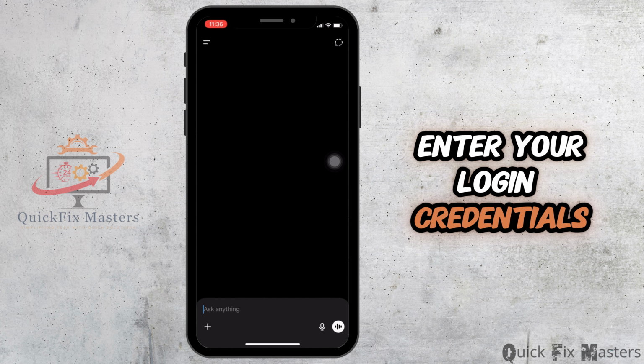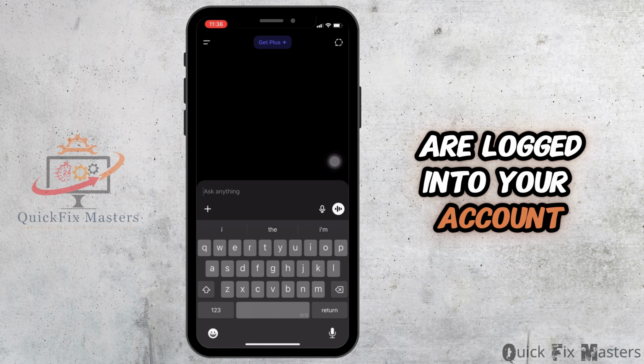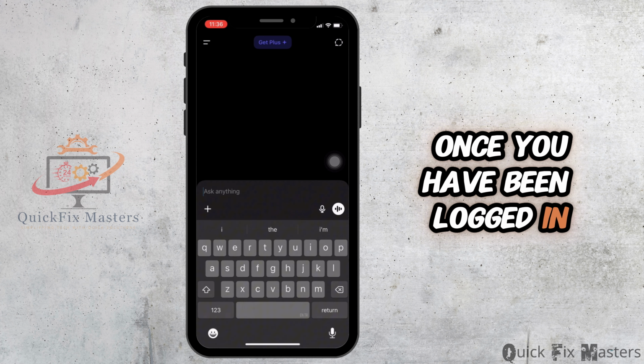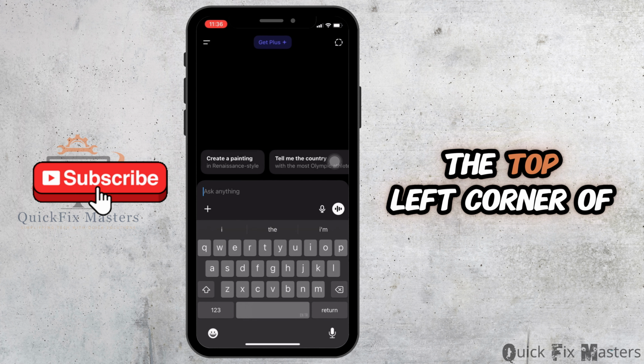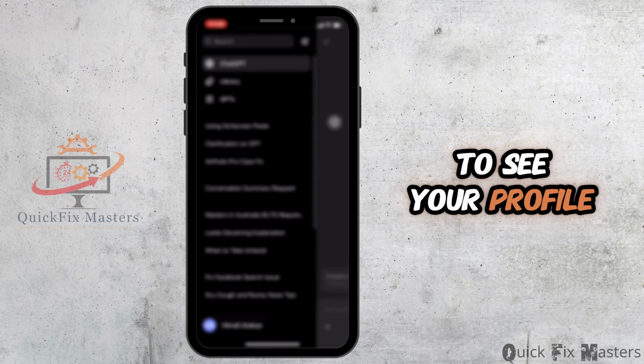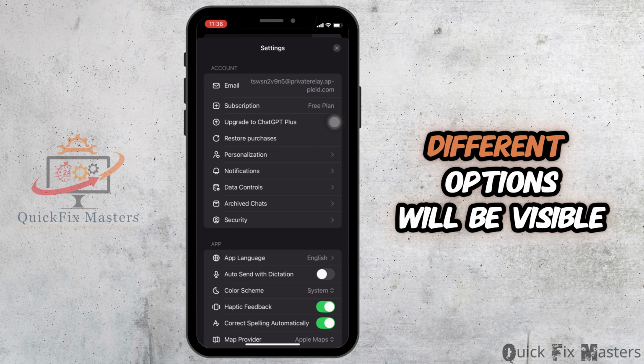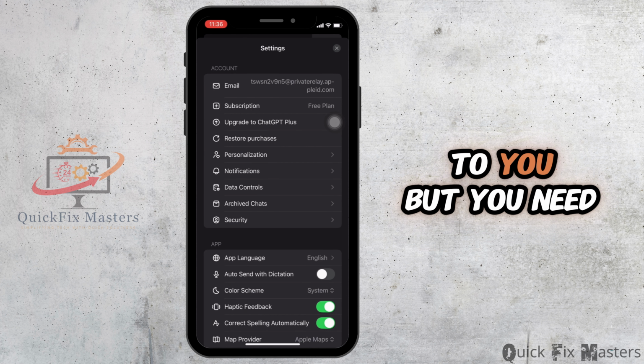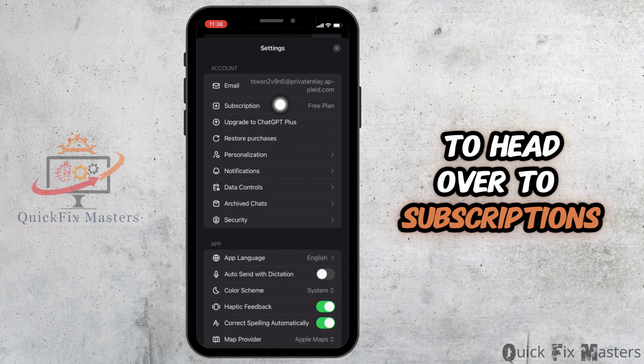Enter your login credentials and make sure that you are logged into your account. Once you have been logged in, tap on this icon at the top left corner of the screen. At the bottom, you'll get to see your profile. Click on it. Tons of different options will be visible to you, but you need to head over to subscriptions.